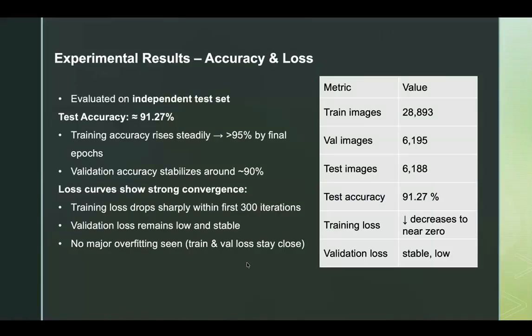Now, coming to the results. On the test set, our model achieved about 91.27% accuracy, which is quite impressive for a simple CNN trained from scratch. When we observe the training curves, training accuracy increases slightly and crosses 95% by the latest epoch. Validation accuracy stabilized around 90%. Training and validation losses showed good convergence. The important point is that there was no major overfitting, which means our augmentation and dropout layer worked well.